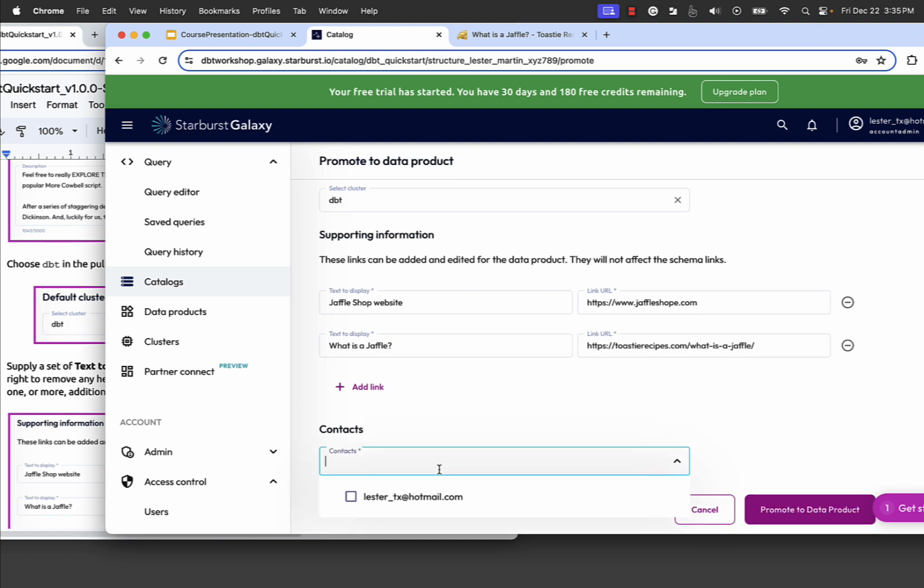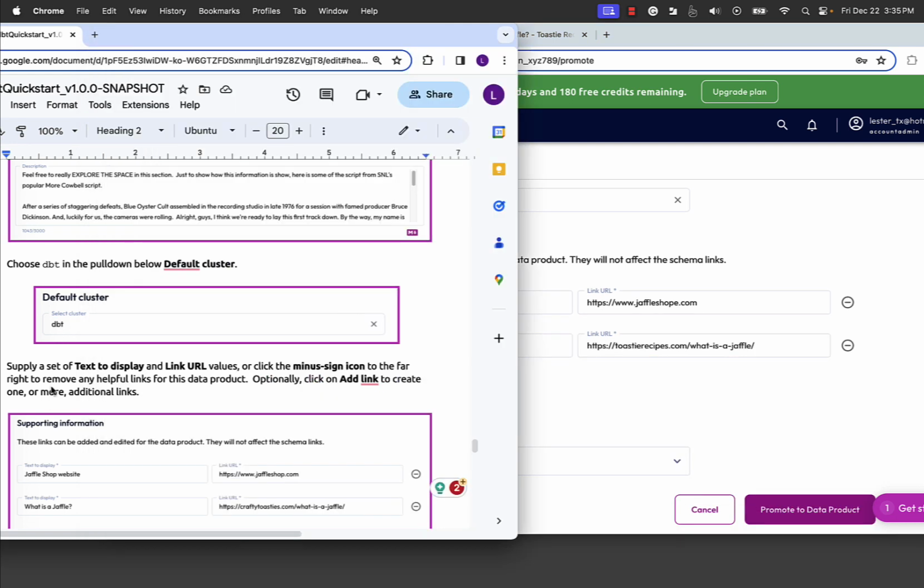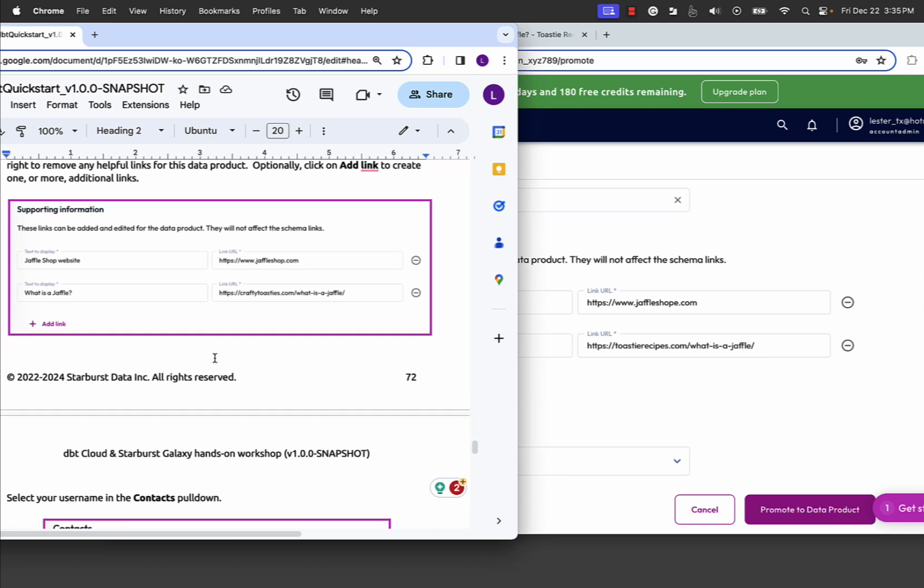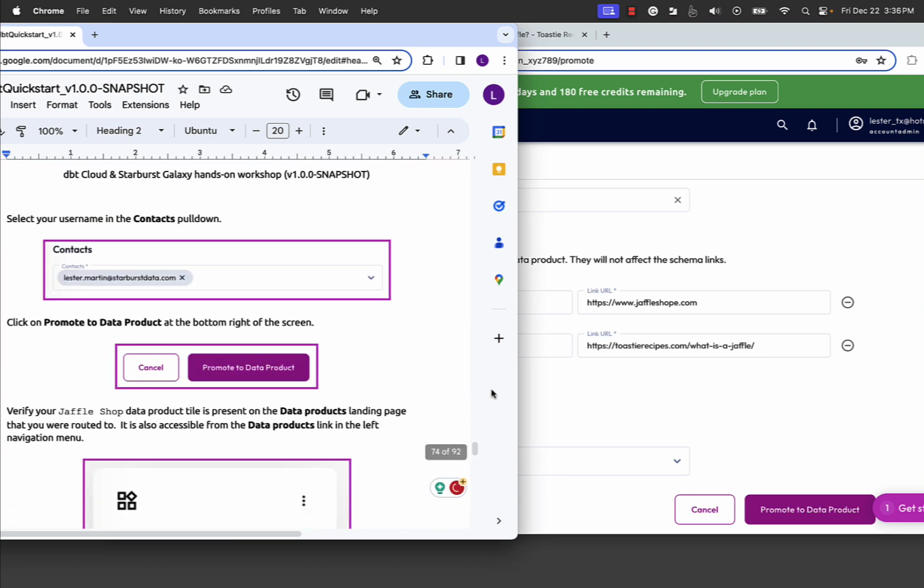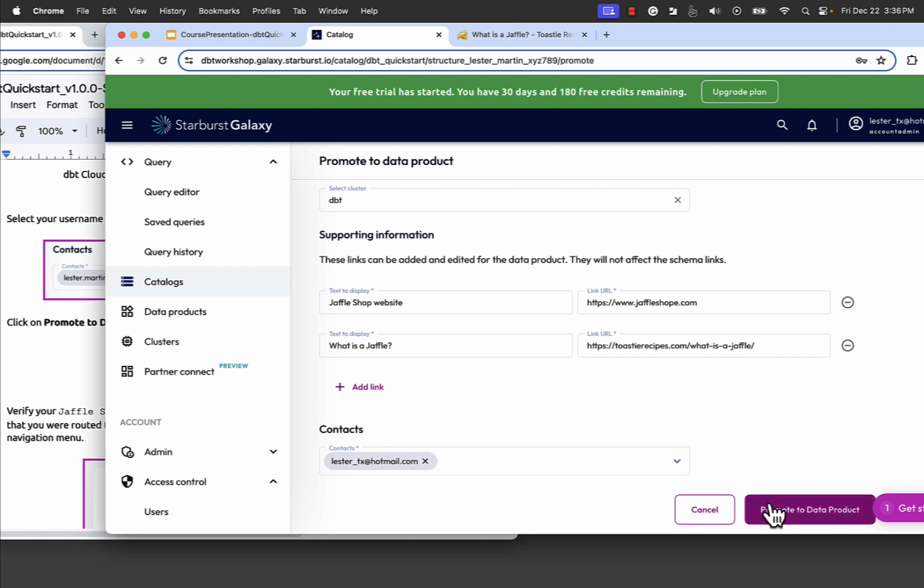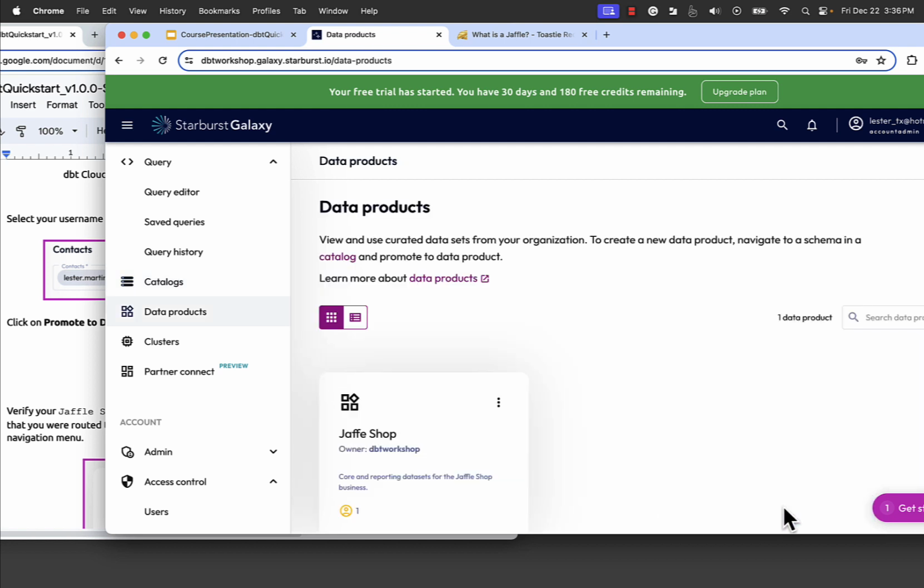That's enough there. We'll go ahead and pick some contacts. The only contact we have in our whole system is me. So I'll pick myself. You'll pick yourself. And we'll go ahead and promote it up to a data product. Now, when we did that, we actually got routed to the data products UI homepage. Get to it from data products on the left nav as well.